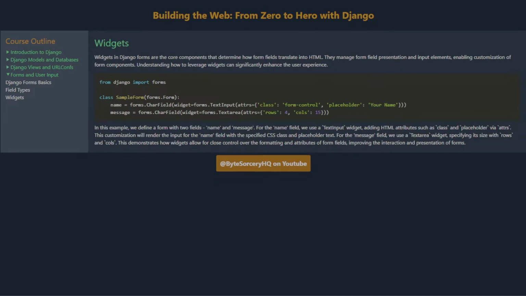Widgets. Widgets in Django forms are the core components that determine how form fields translate into HTML. They manage form field presentation and input elements, enabling customization of form components. Understanding how to leverage widgets can significantly enhance the user experience.